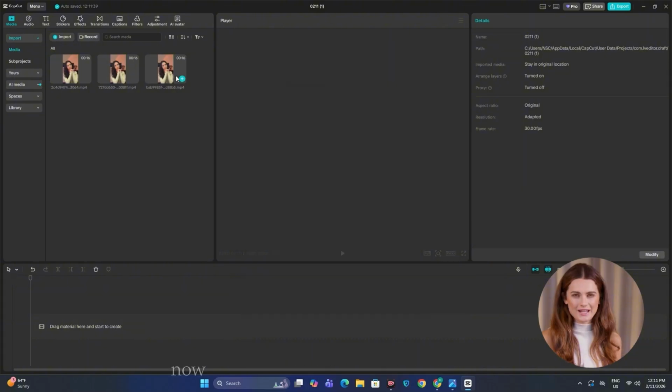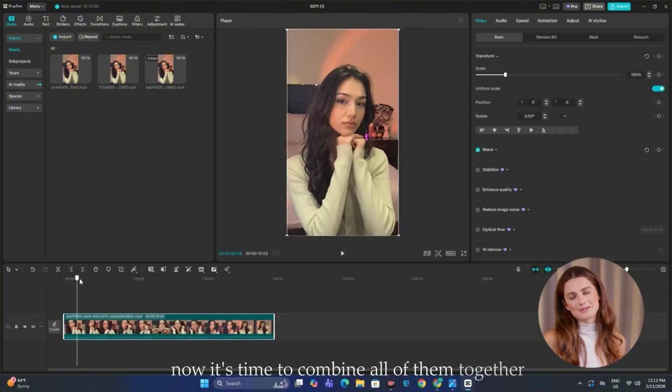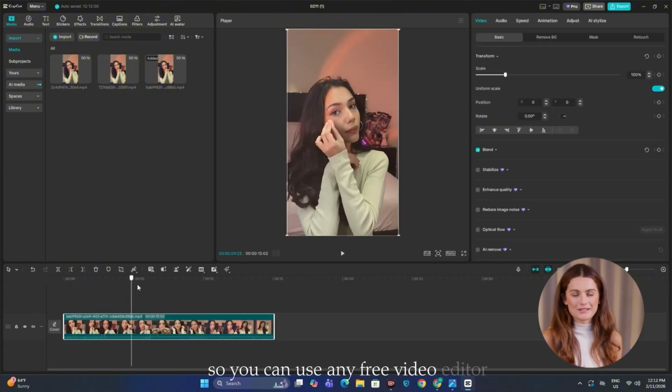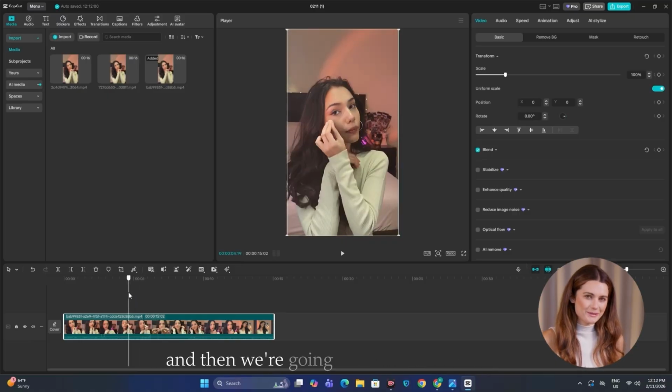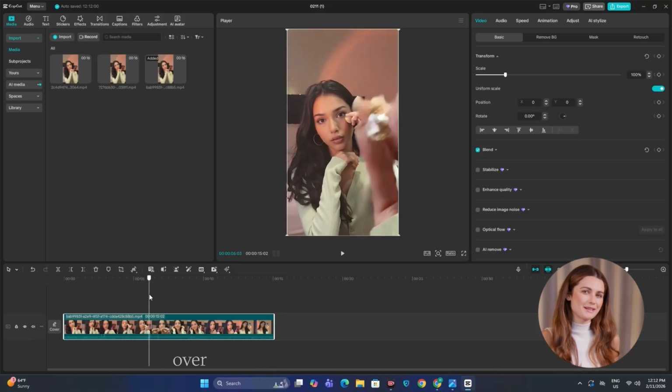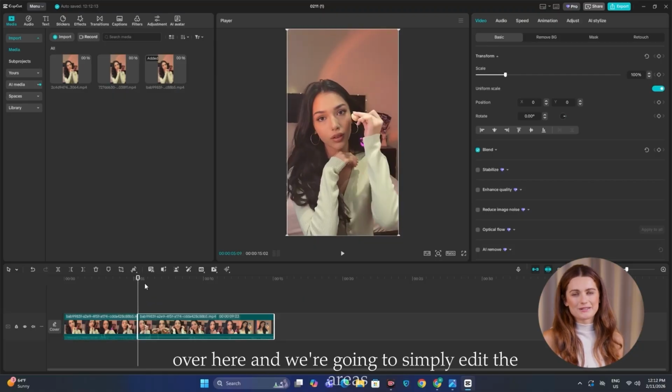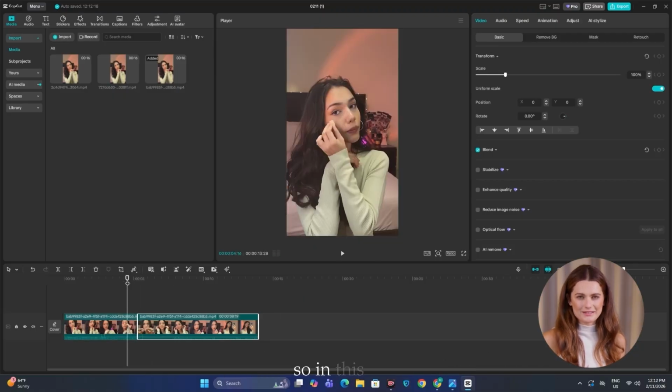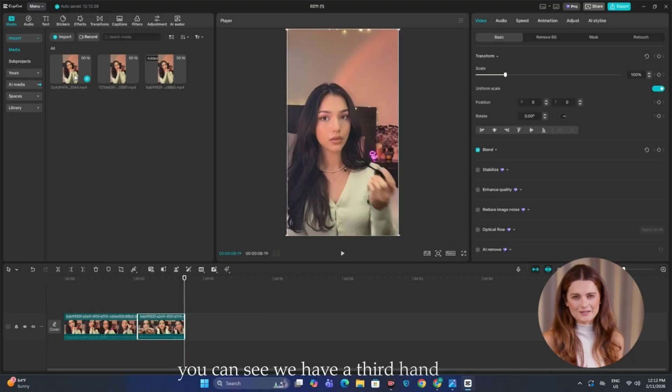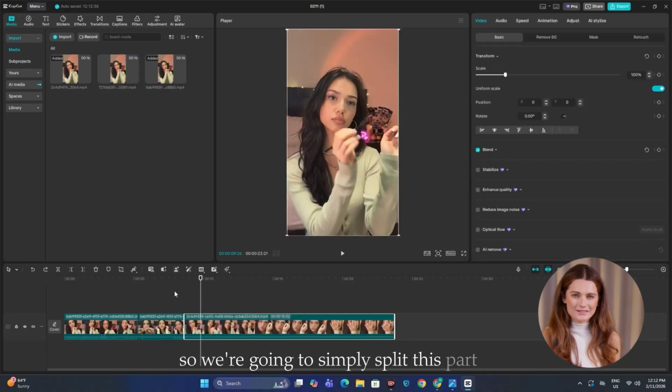So once you have generated 2 or 3 different videos with the same prompting technique, continuing the same shot, now it's time to combine all of them together. So you can use any free video editor, like CapCut. And then we're going to import all of the different clips over here. And we're going to simply edit the areas where we see some kind of flaw. So in this case, you can see we have a third hand over here. So we're going to simply split this part and fix it.